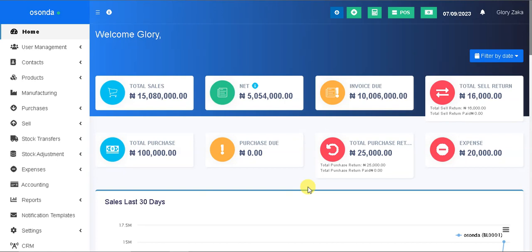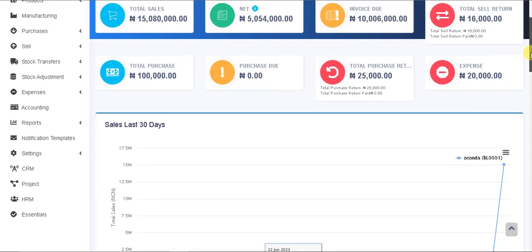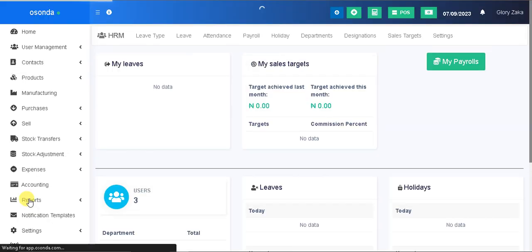So for us to access the HR module, we just come down a little, and then we can see it here. We just click on it. Look at where we are. To proceed in making use of it, there are a couple of things we need to do in order to set it up properly.